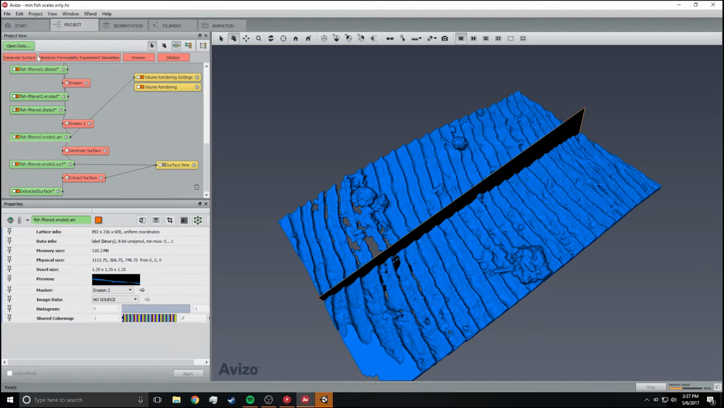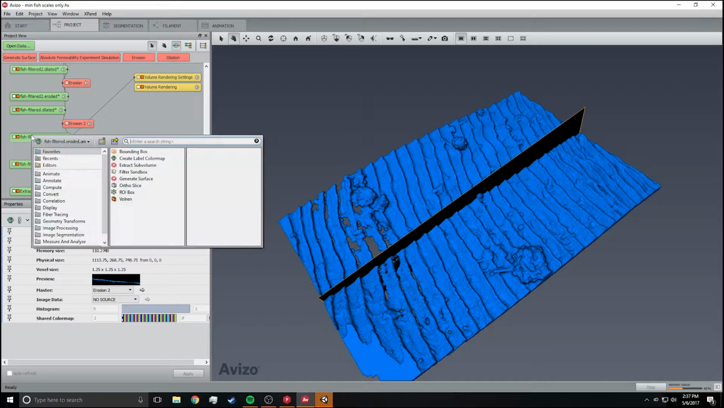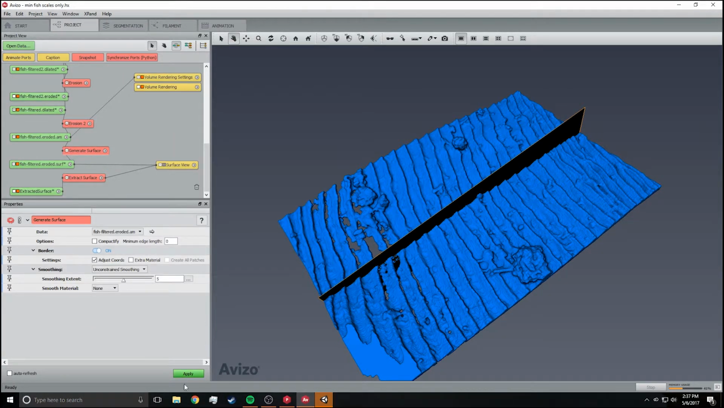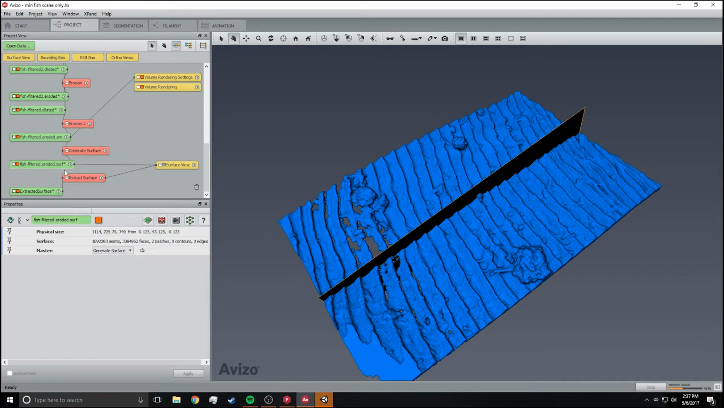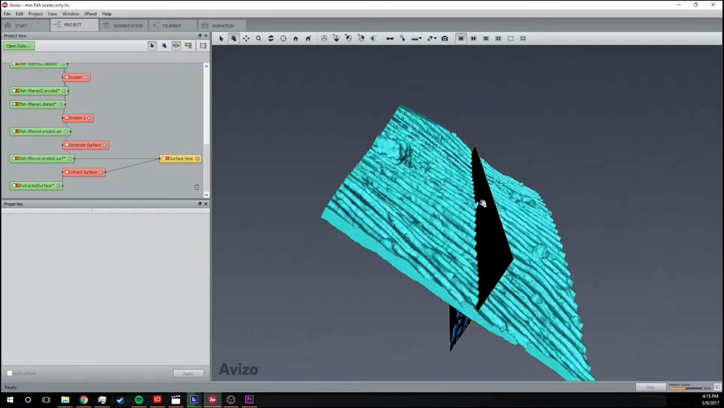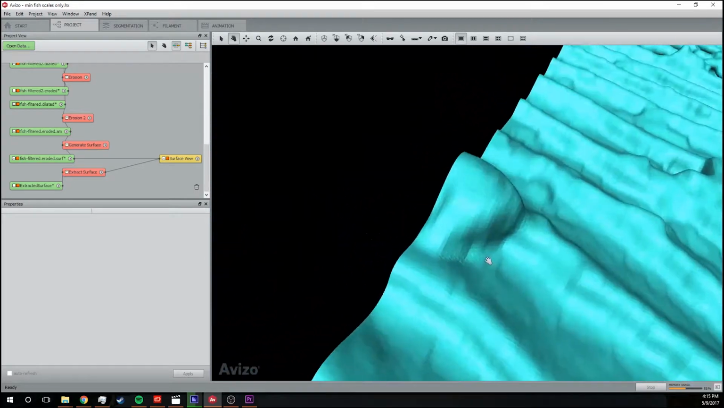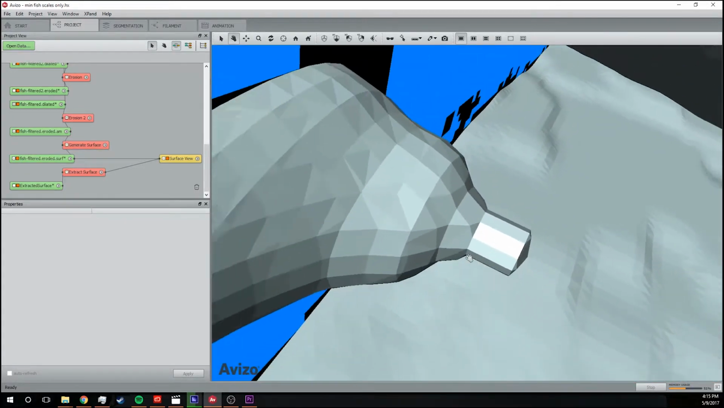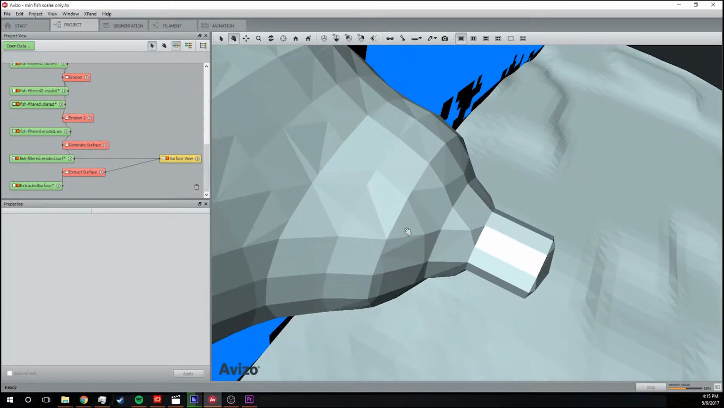Next, once we have the binary labels file, we're going to type in generate surface into Avizo and click apply. This creates a surface. A surface is basically a collection of triangles which 3D printers and the HTC Vive can then display or 3D print.